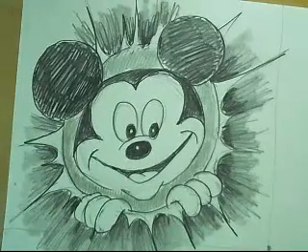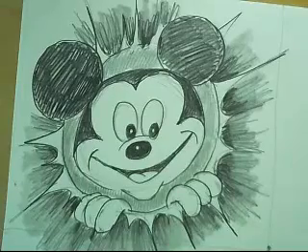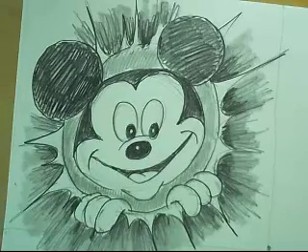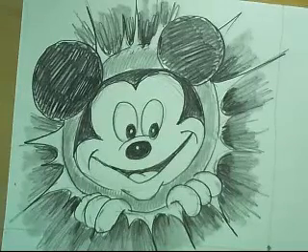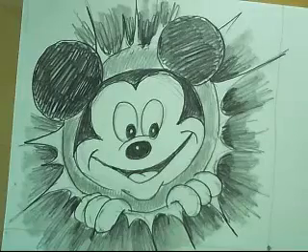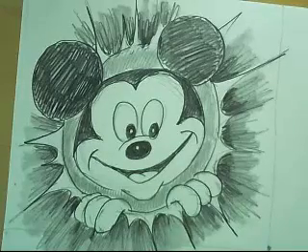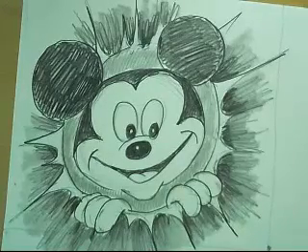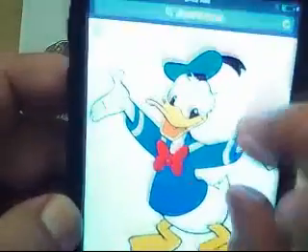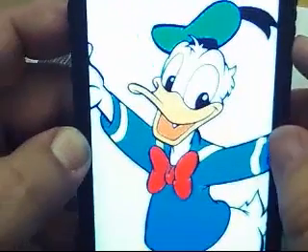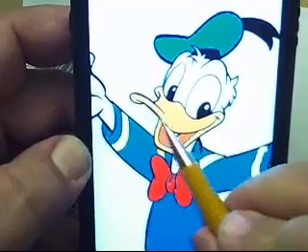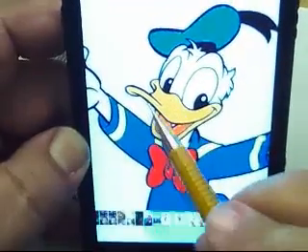Now Donald Duck, the thing I like most about drawing Donald Duck is his bill. I love drawing the duck bill. So let me go to my photos, and here we're going to draw this guy, Donald Duck. See that? I love his bill, and I love this part around the bill. It's really fun. This is really cool.